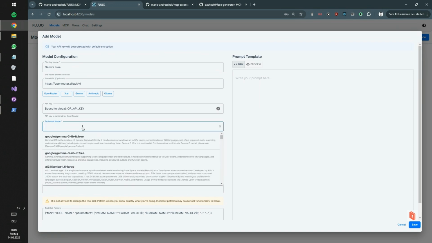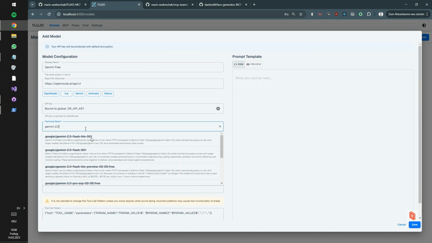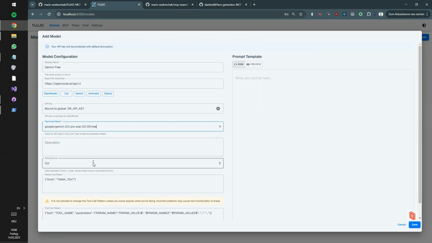Now I select a technical name. In our case, I want to use the free Gemini. So I will say Gemini 2.0 and select one of those. I personally like Pro Experimental, so let's go with that.